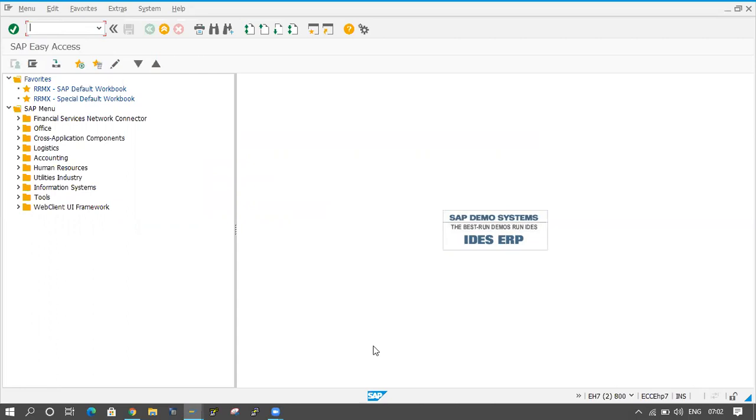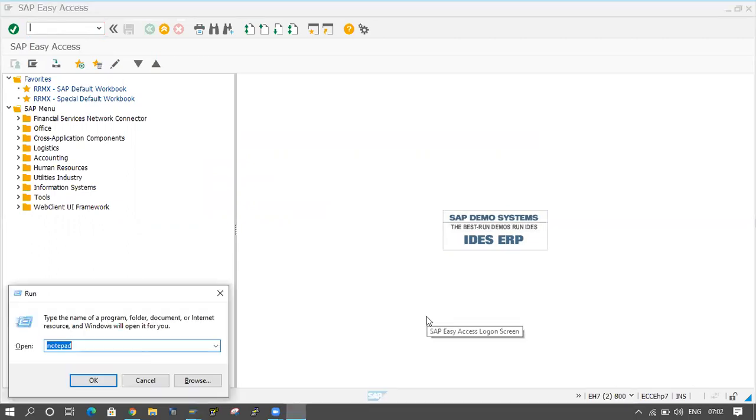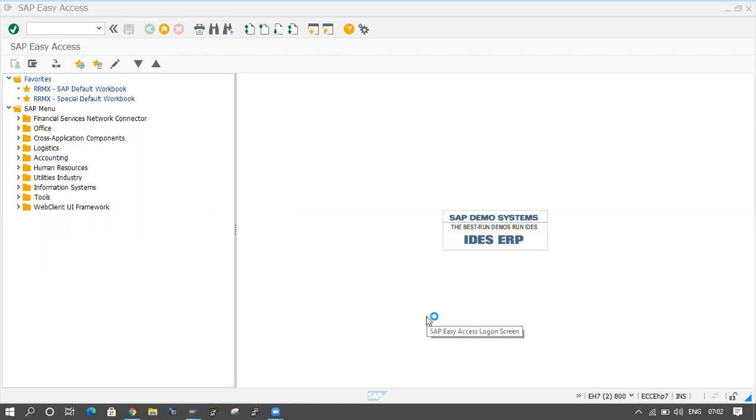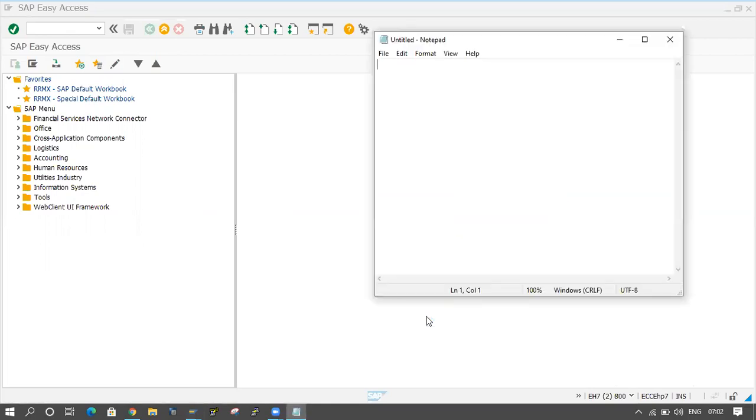And fine, and one more concept. So you already know about table control. Okay, you already know about table control. Now I will discuss about tab strip. Tab strip. What is this tab strip here?